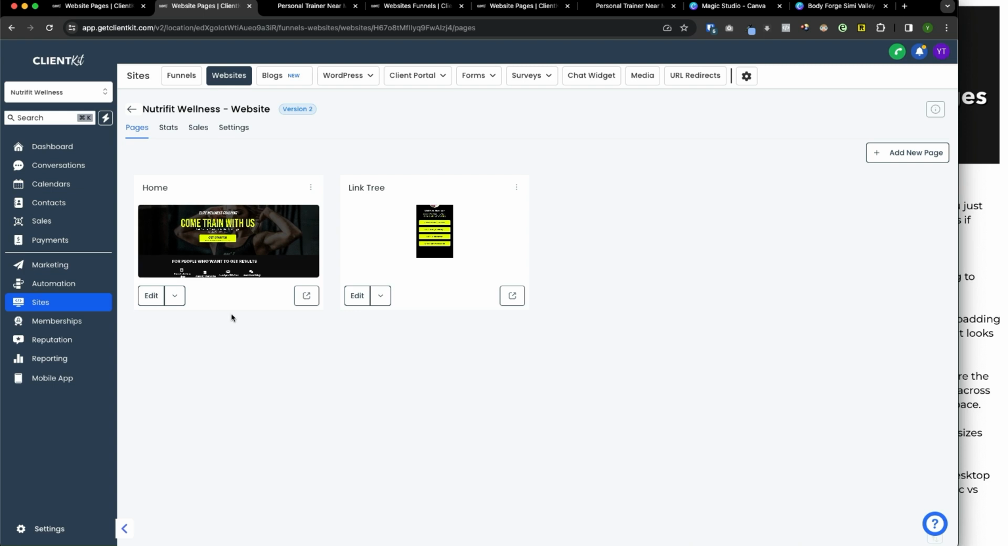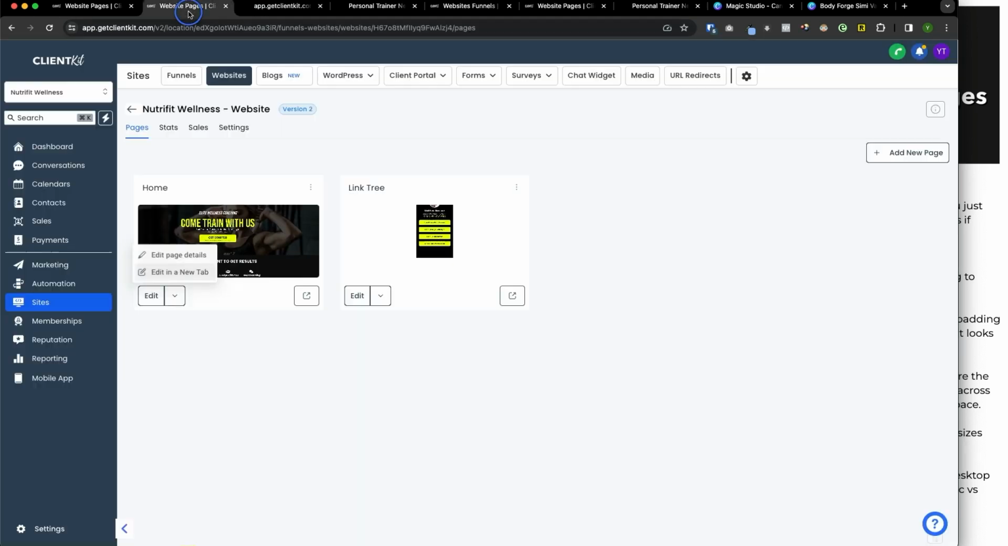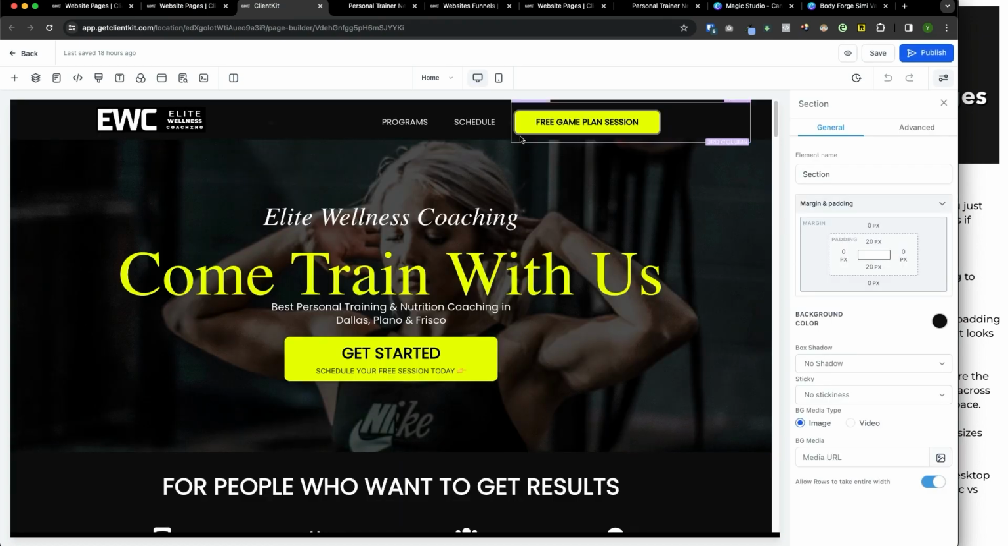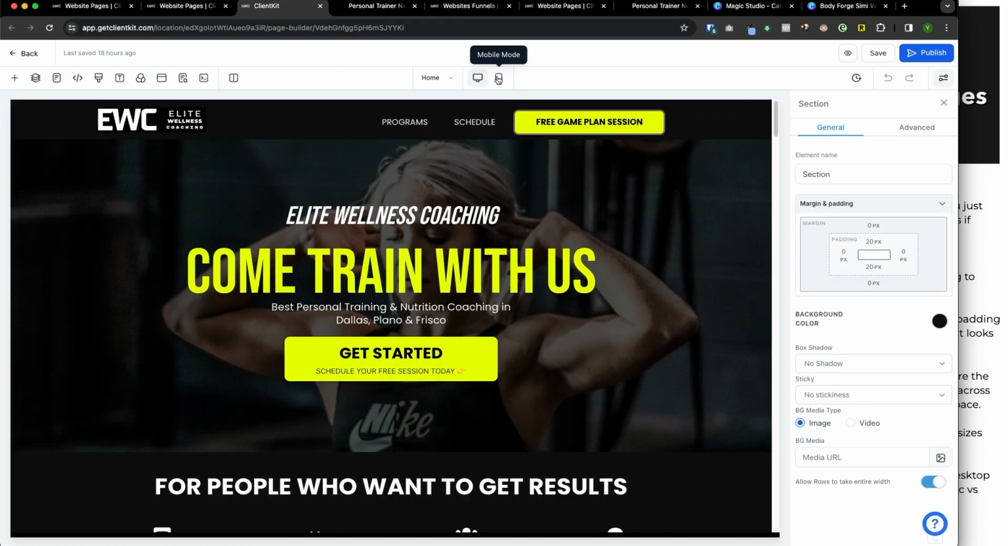So what we do is we edit in a new tab, okay? Now, again, if you want to click on edit normally, that is totally up to you as well. And then what we're going to do here, and this is very important, is click on mobile mode right over here, okay?